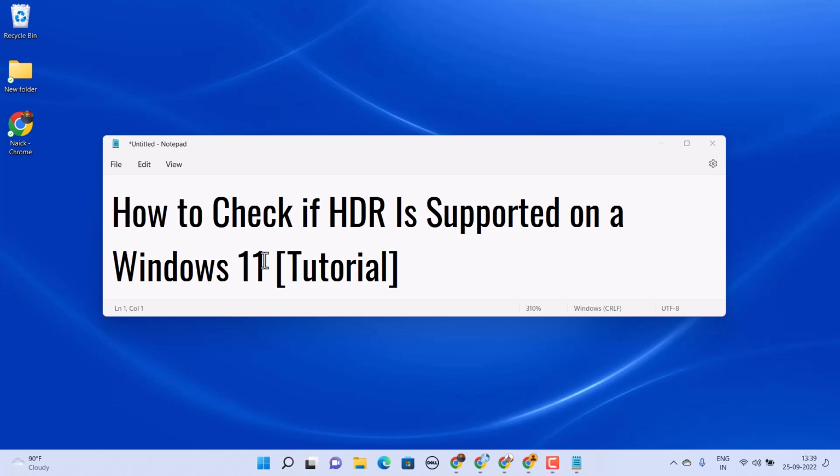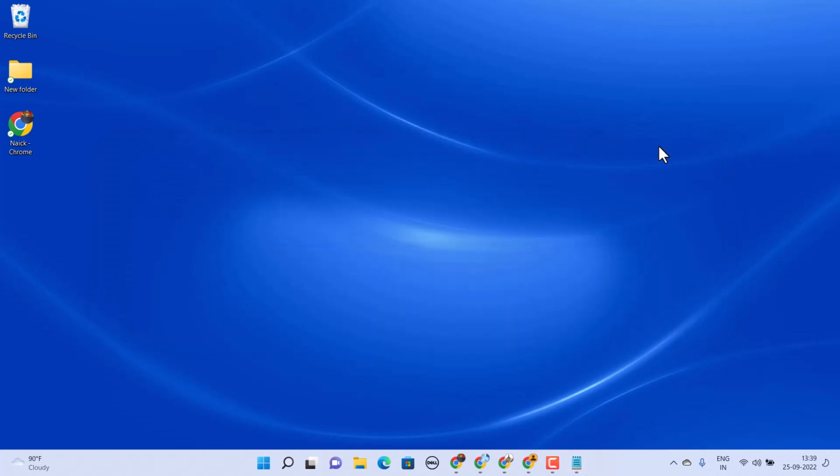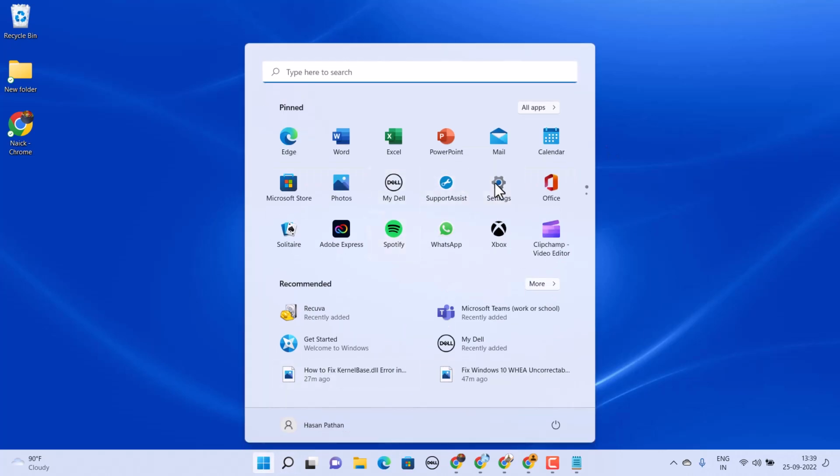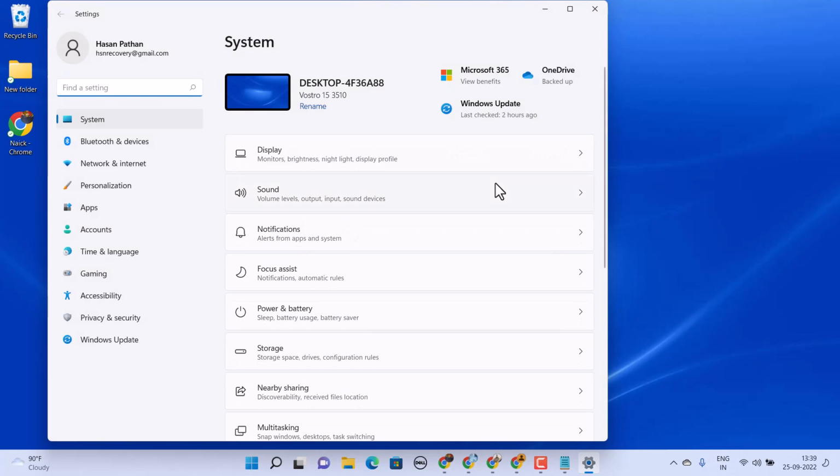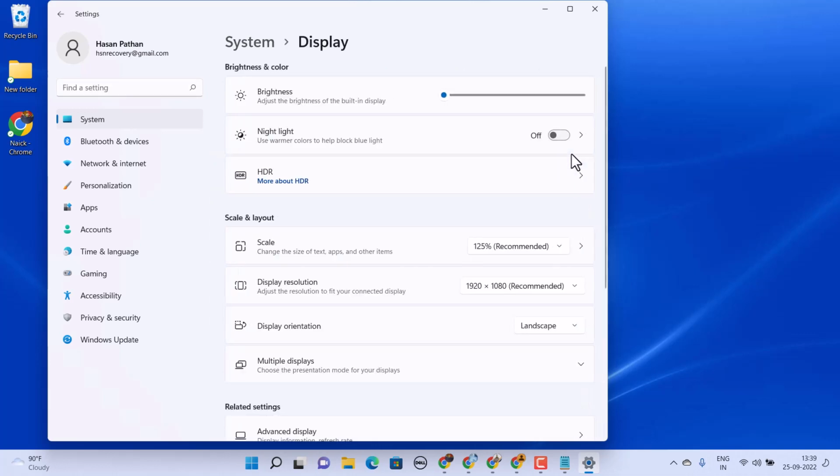In this video, I will show how to check if HDR is supported on a Windows 11. So click on Start, then Settings. Now click on Display. Here you will see option HDR. Click here.